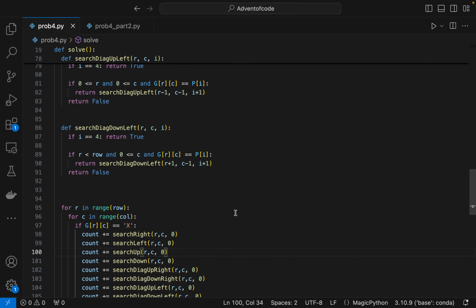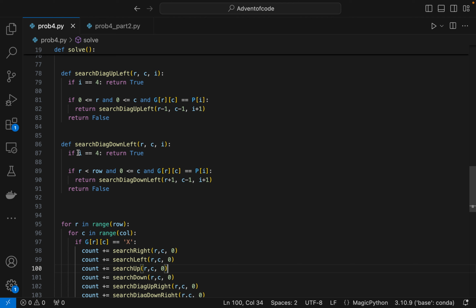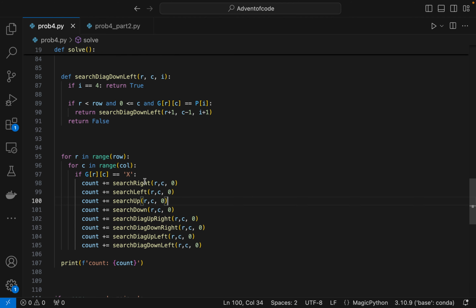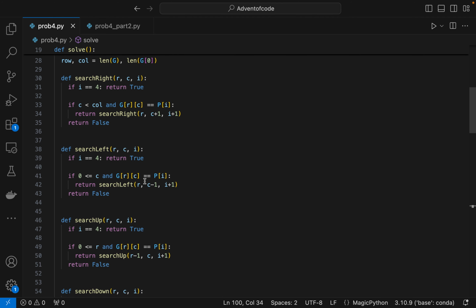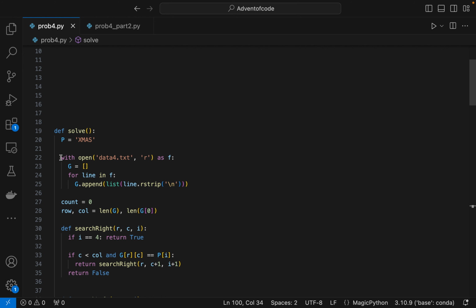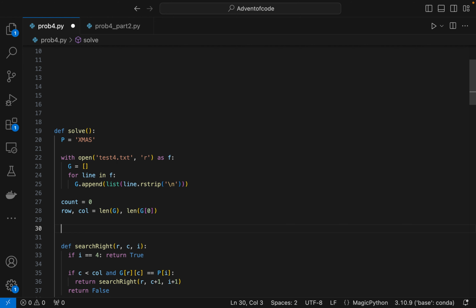So initially, what did I do here? I started here. I opened the data. Let's use the test file, test4.txt. And then I came up with this here. So let's print it out just so we can get a look at it.